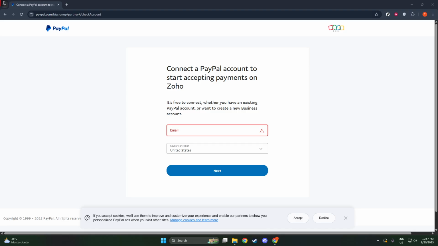Once all these choices are made, click on Continue. This final step will establish the connection between Zoho Books and your bank. From this point forward, your financial data will begin syncing, allowing you to effortlessly manage and track your financial transactions directly within Zoho Books. And there you have it.